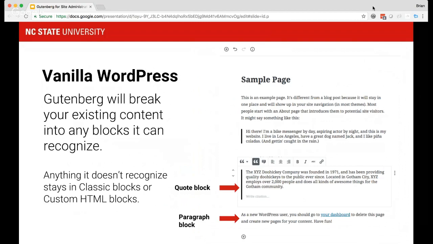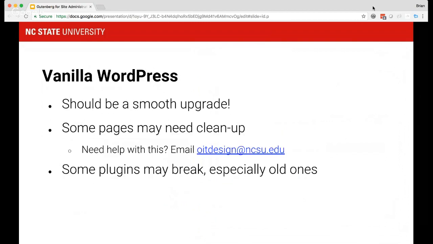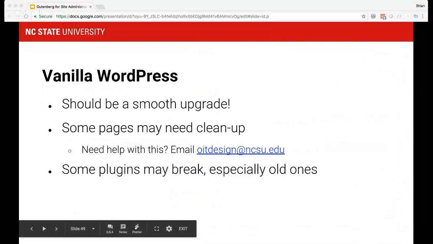As you're transitioning, you'll find that it should be fairly smooth and easy to move forward. Some pages might do some stuff that you don't expect. So again, if there's some kind of content that it doesn't recognize, it might put it in some kind of customized block, and you should either be able to continue to edit it in that custom block, or if you need help, you can contact us at oitdesign@ncsu.edu, and we can try and work with you to tweak some of those custom blocks to get some content the way you need it to be.